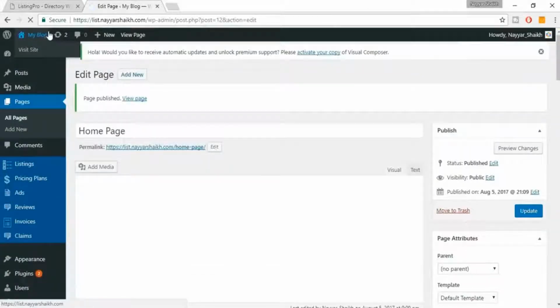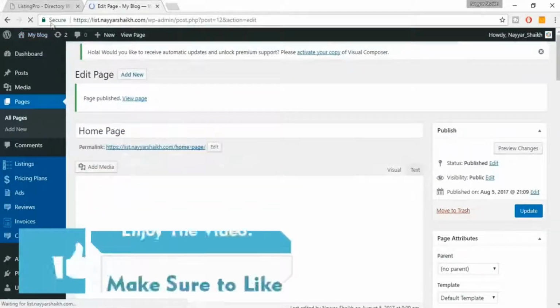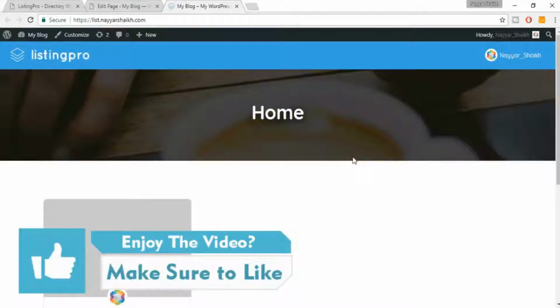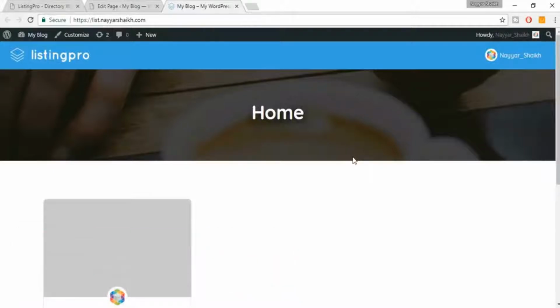Okay, now we have to open our website in a new tab. So what we can do is, here you'll see this visit site, just open this link in a new tab. Okay, so as you can see, it looks exactly the same and nothing has changed, because we have just created a page which is named home page, but that is not technically our home page. Okay, so let's make that page our home page.